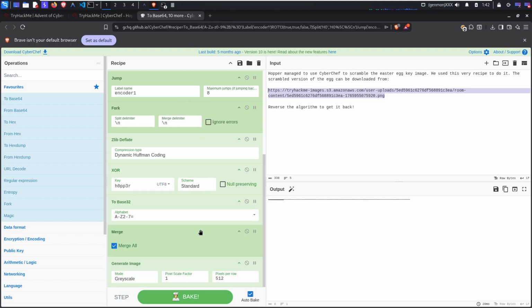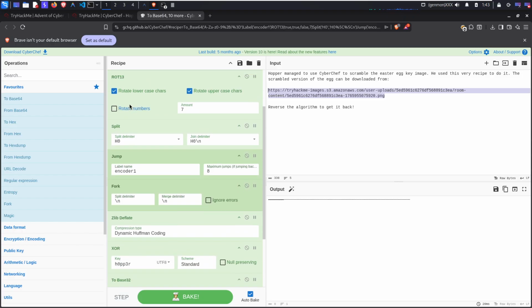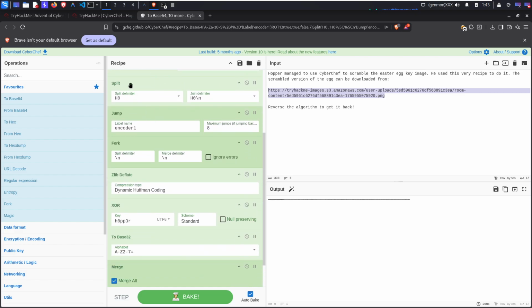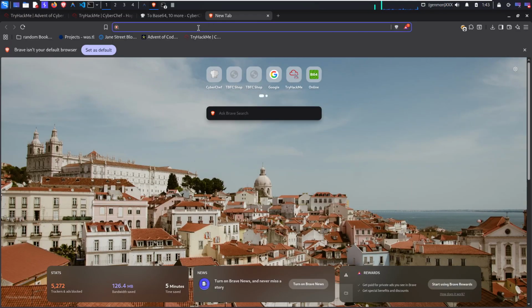As you can see over here, the entire series of operations are: first it has been converted to base64, then they have added a label, then they have done a rot13, a split, a jump, a fork, a zlib deflate, then an XOR, then to base32, then they have merged it, and then they have generated an image. So we need to do the opposite of that.